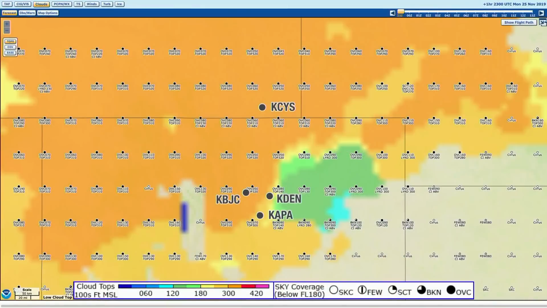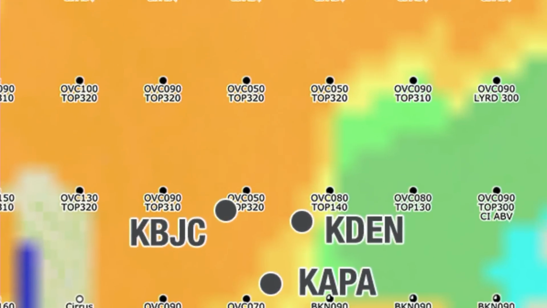So we'll go back to the iPad, and we're going to focus on the cloud top section. So what we talked about, we're going to look at a couple different areas here. We're going to look at the Denver area right here. We've overlaid the airport names, so as we move between parts of the chart, you can see where we're going. And we're going to look at Cheyenne as well.